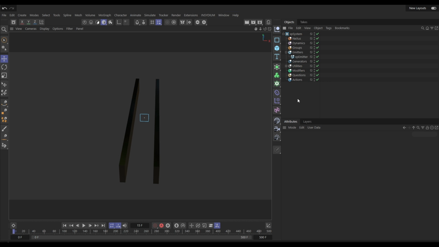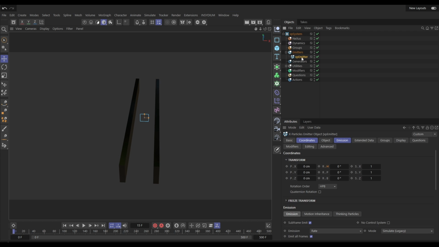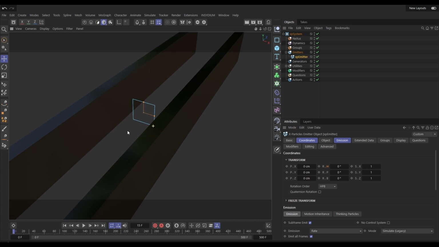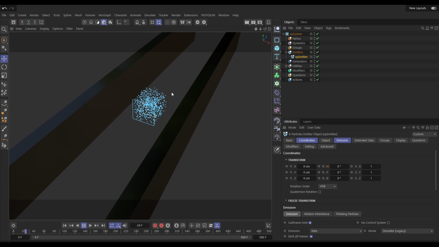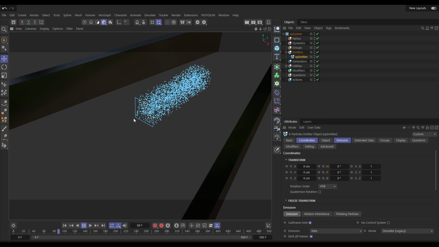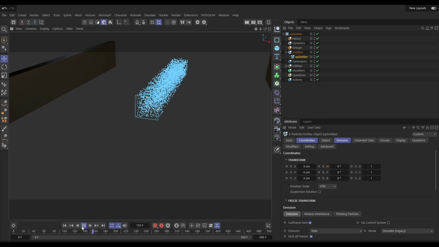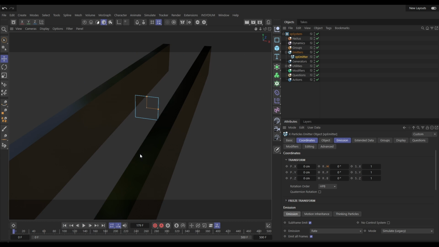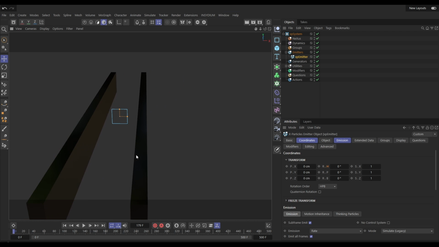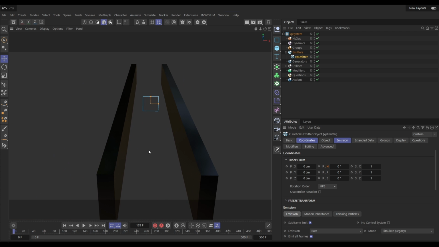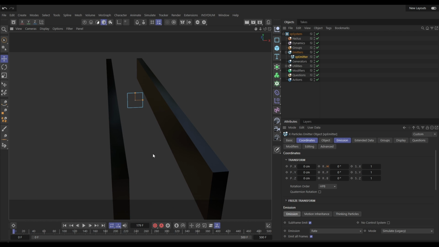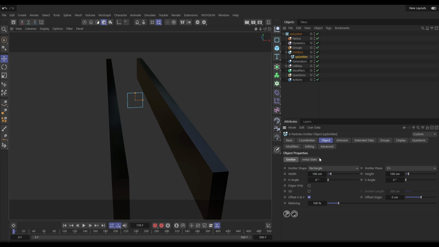That's nice and organized. So you can see by default we have an XP emitter that's been brought into our scene. And if we just come in a bit, you can see it's a square emitter. And if we hit play, we're blasting these particles in the +Z direction. That's the default settings. But we don't want that. We want to create a grid of particles, like a mesh of particles in the gap of these two collision objects. So to do that, let's go to our emitter, to the Object tab, and we're going to change the emitter shape from rectangle to box.